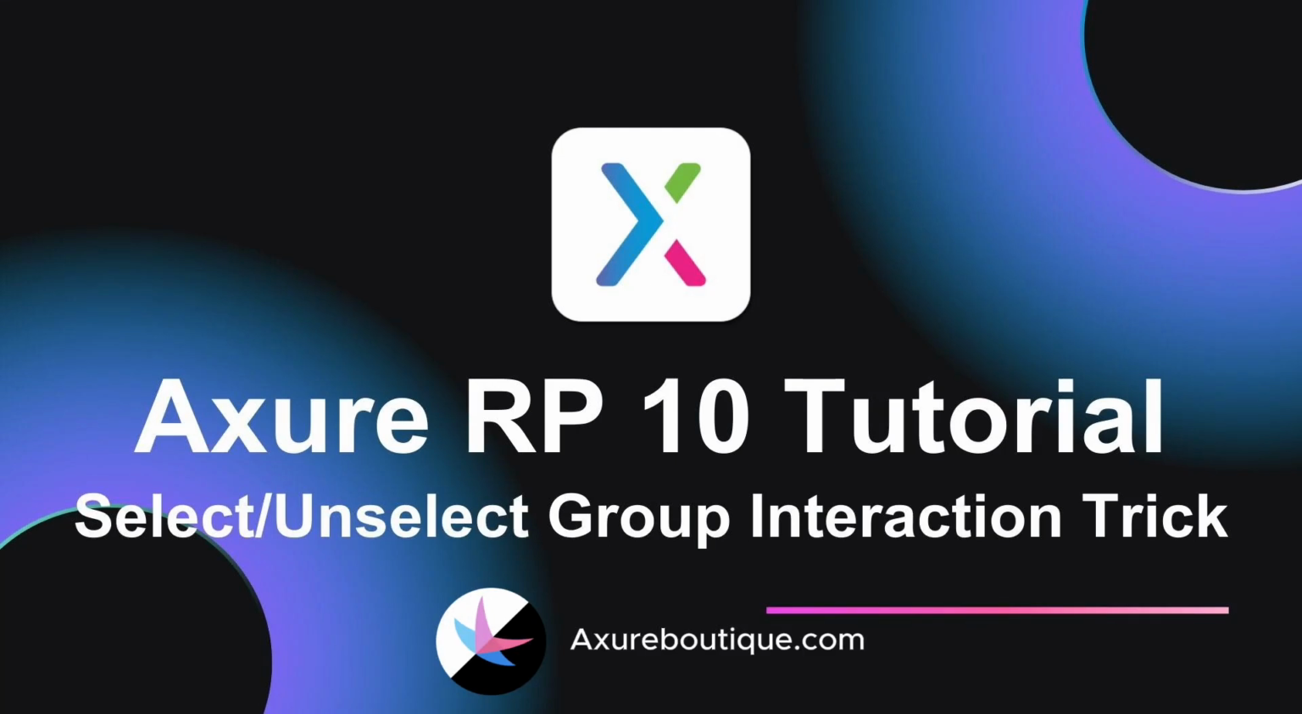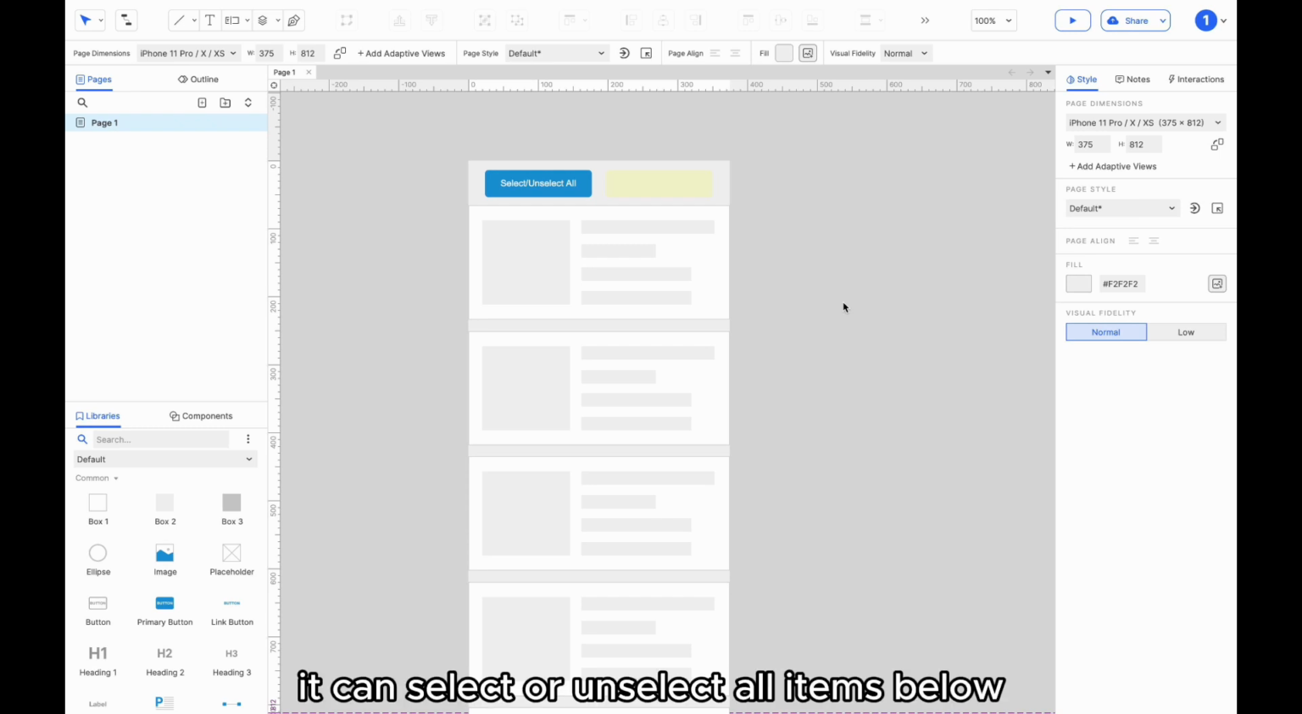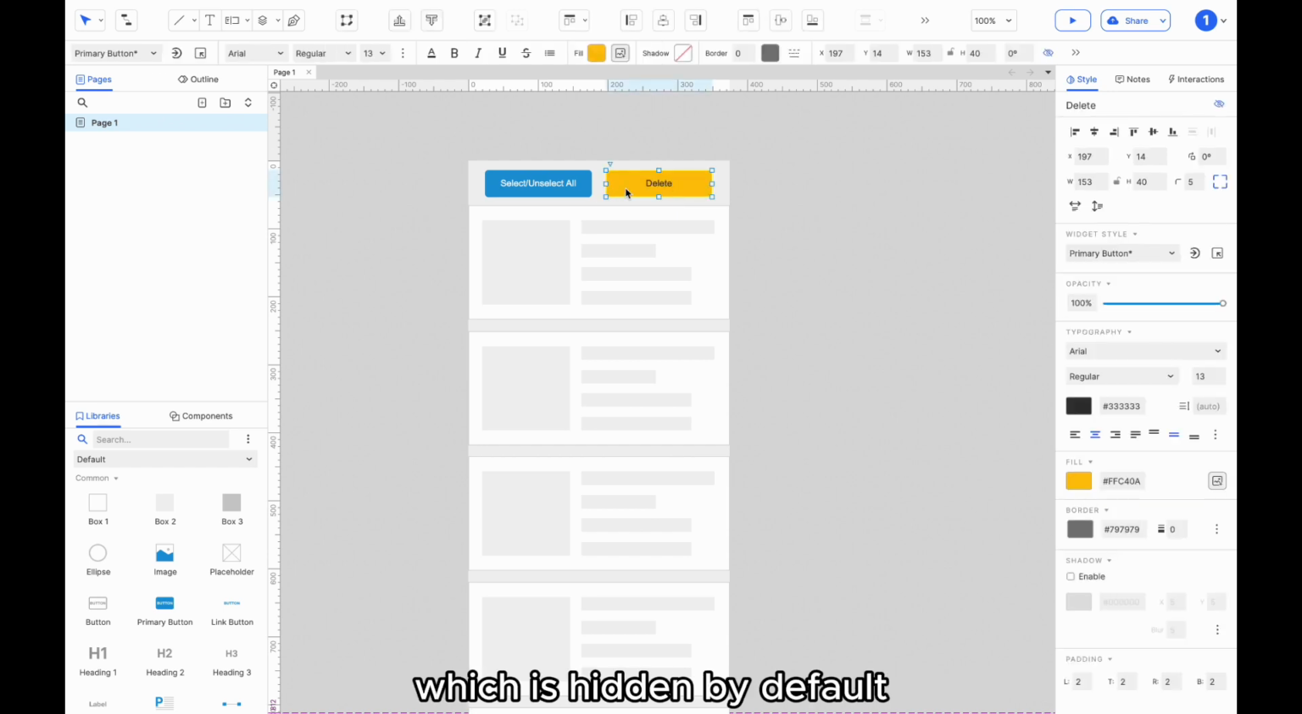Today, we are going to learn an Axure trick. For instance, when you click the button above, it can select or unselect all items below, and then you can show actions of them. Here, the action is delete, which is hidden by default.